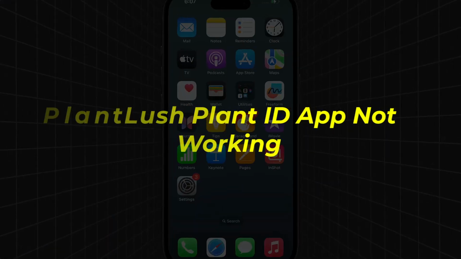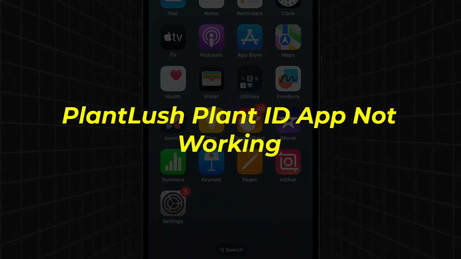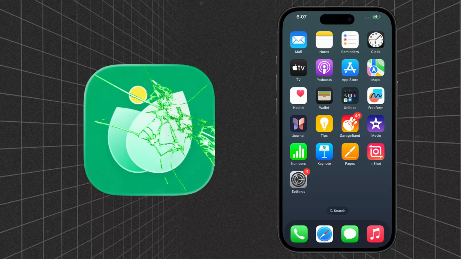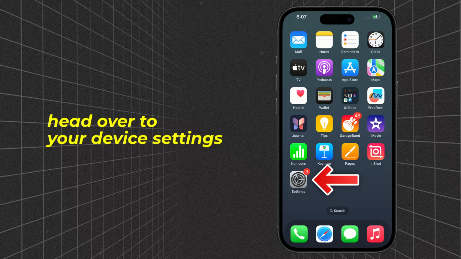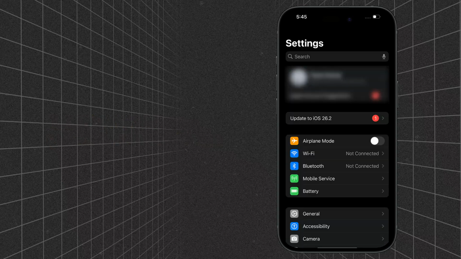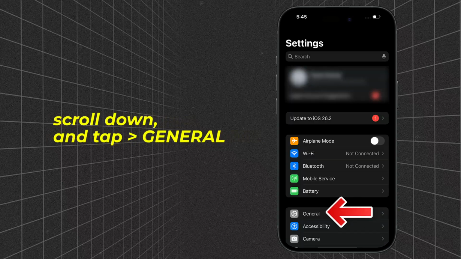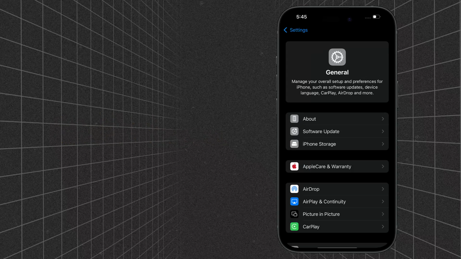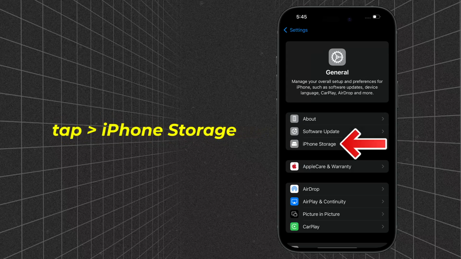In this video, I'm going to show you how to fix PlantLush Plant ID app not working. First, to resolve this issue, we will head over to our device settings. From here, scroll down and tap on General. Once you're in the General Settings tab, look for iPhone Storage option and tap on it.